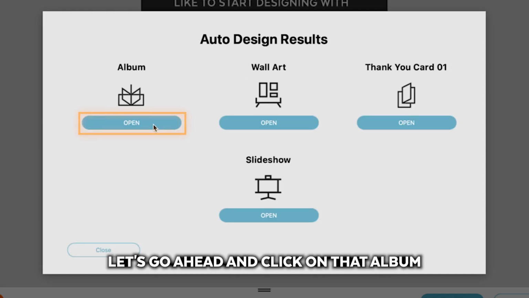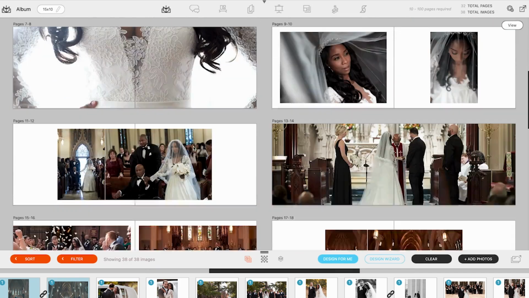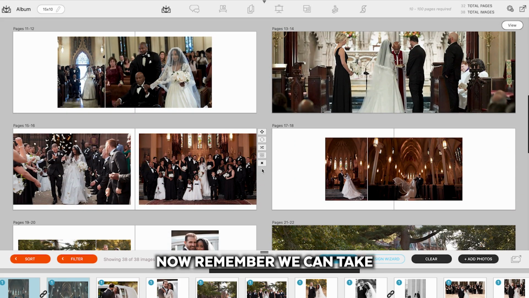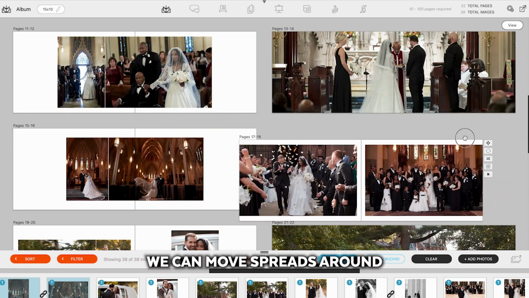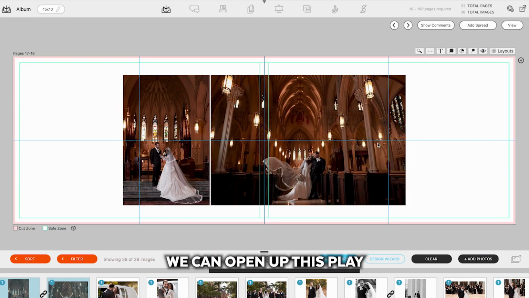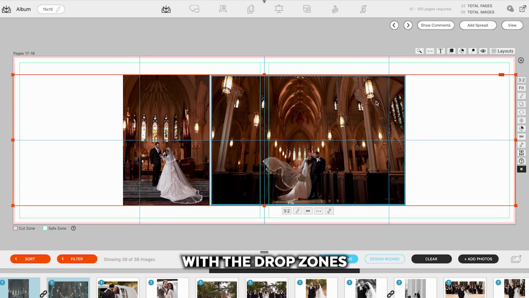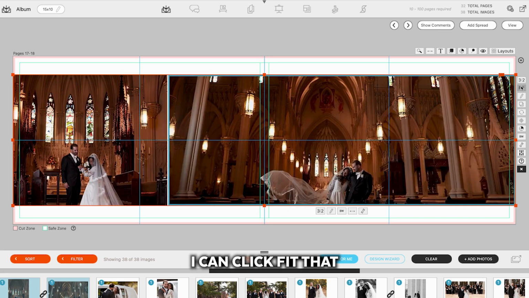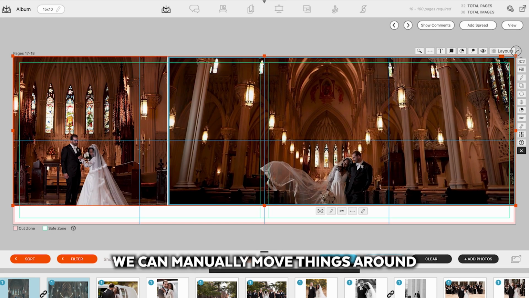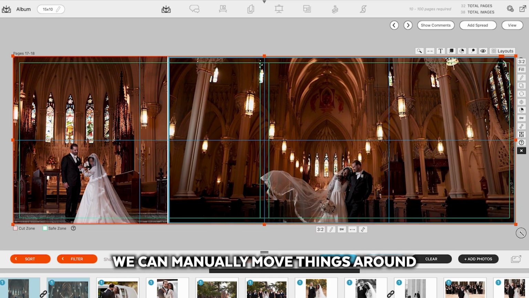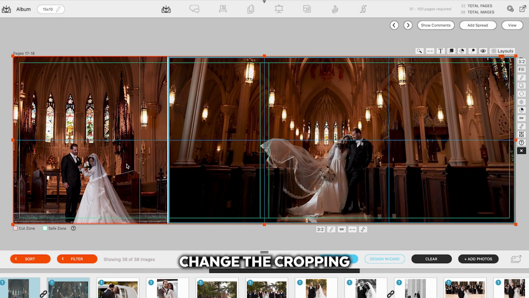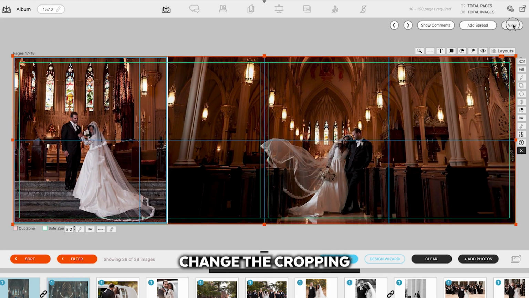Let's go ahead and click on that album. All right, so it's beautiful. Now remember, we can move spreads around. We can open up this, play with the drop zones. I can click fit that. You know, we can manually move things around, change the cropping.